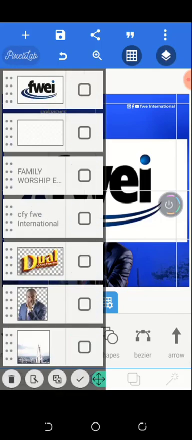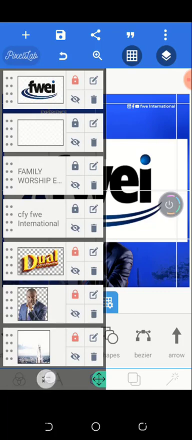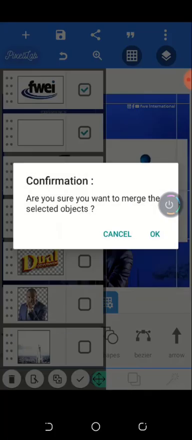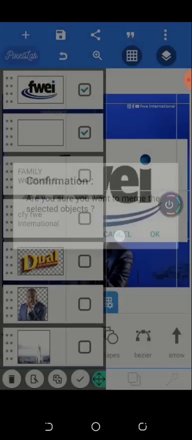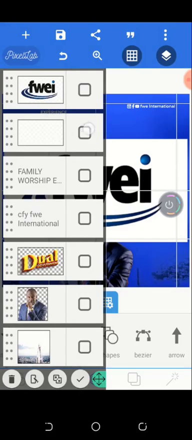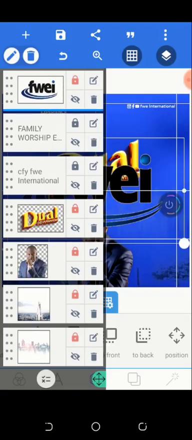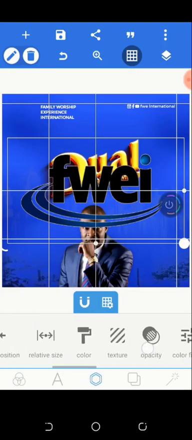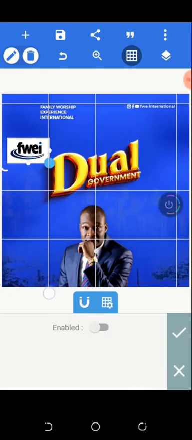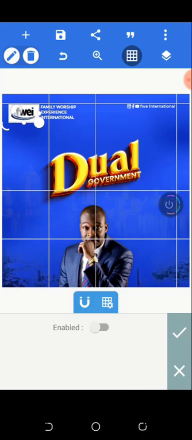You come to merge. You click on this. Then you come to merge, and you click on this. Then you merge the two of them together. When you merge the two of them, they are going to be one. But I don't want to merge them. So I'm not merging them. So let me just come here. Okay, I'll just reduce the size anyway.